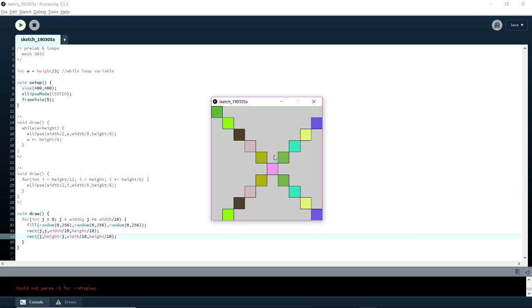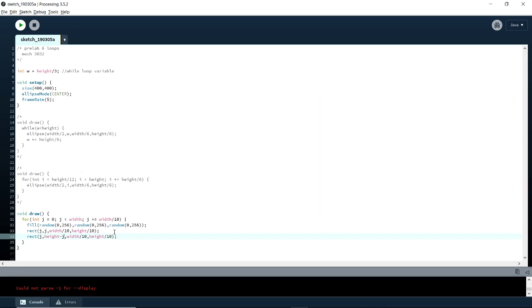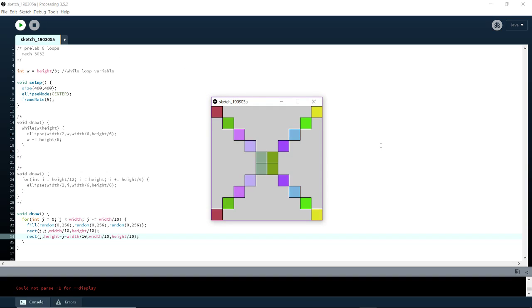But oh no, look, it's actually off the screen. So this is actually wrong. The reason this is wrong is because if you do height minus j, the first rectangle becomes height, right? And then it subtracts j. But j is 0, so it's going to make a rectangle right at the corner, and then it's going to go down. So this first rectangle is actually off the screen. So we're going to have to fix that. What we want to do, pretty simple, is just subtract another width divided by 10. And let's play this and see what happens. And yeah, it's exactly what we're looking for.